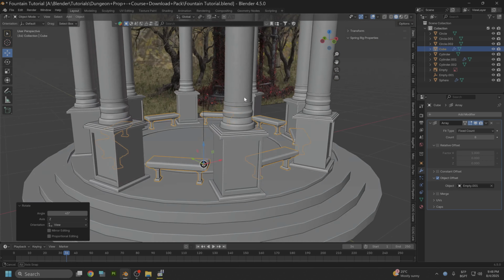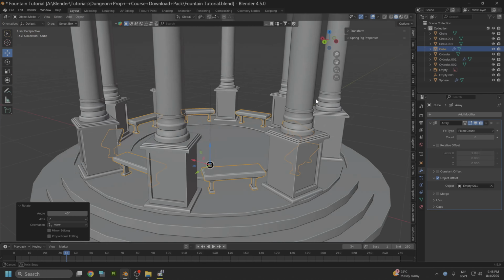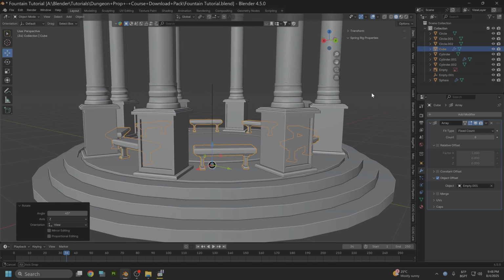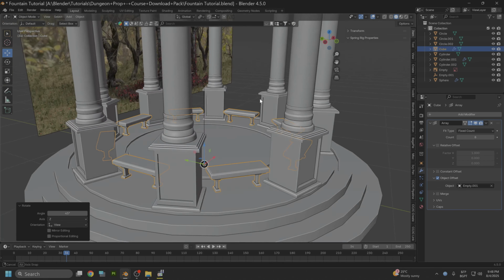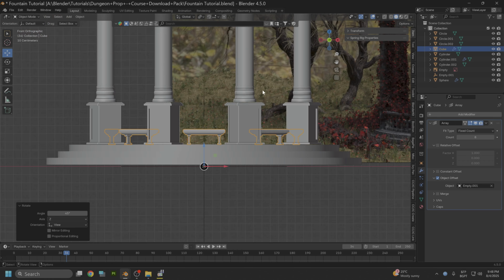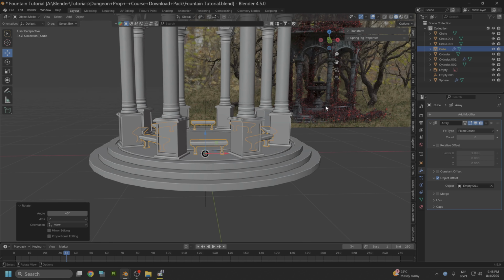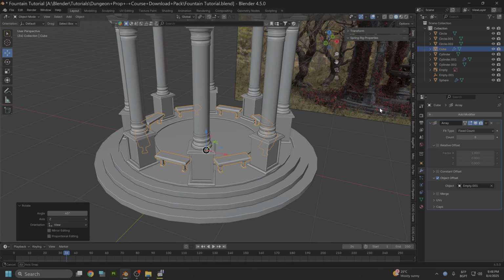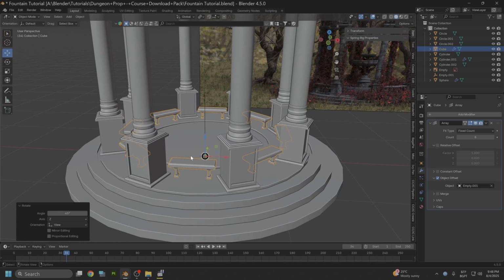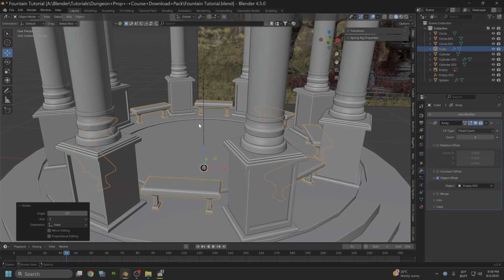Here, now we should have 8 benches exactly where they should be between the pillars. Later on, we're going to remove this one, also the railing part, so this is going to be our entrance here inside the gazebo. But for now, we're going to leave it like this.